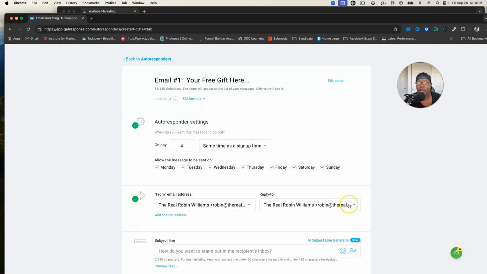You want to make sure you have your from email address. It should be a professional email address. If you do not have one or you don't know how to set up one correctly, because you have to set up the foundations to even send.